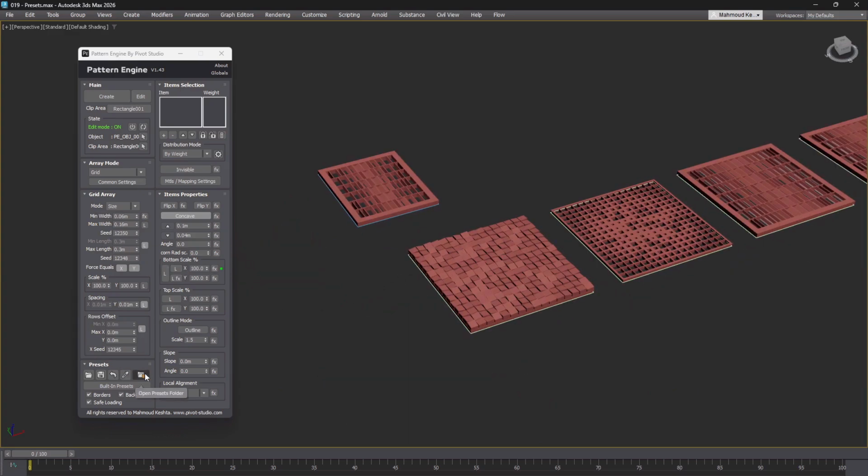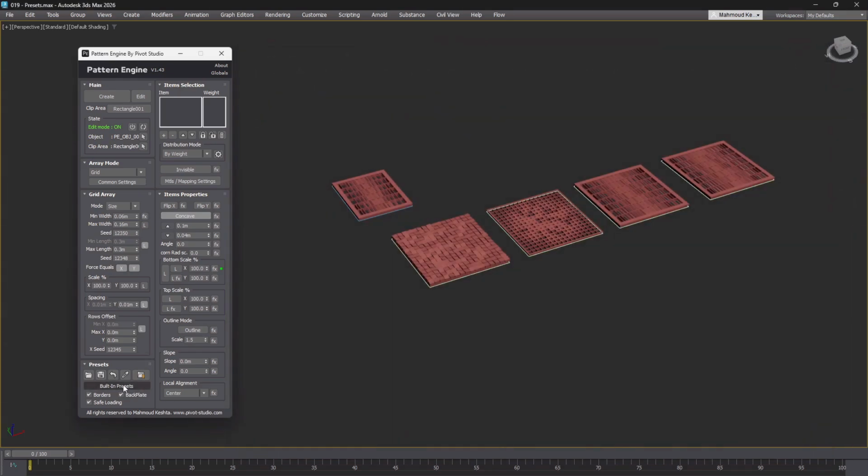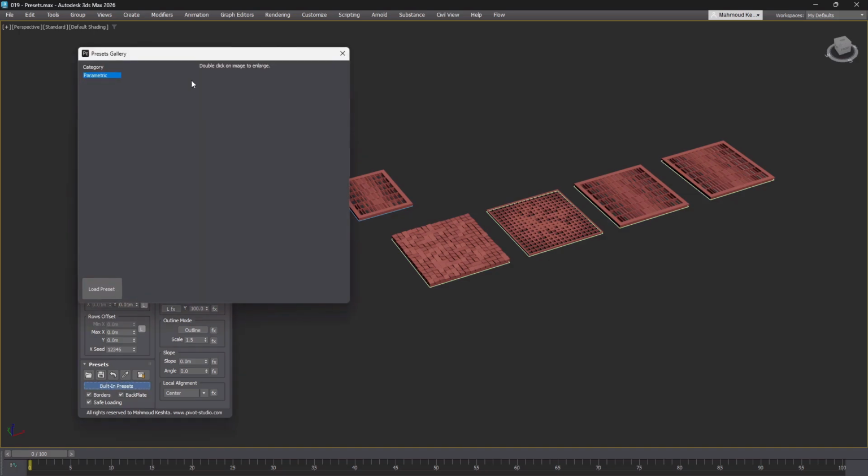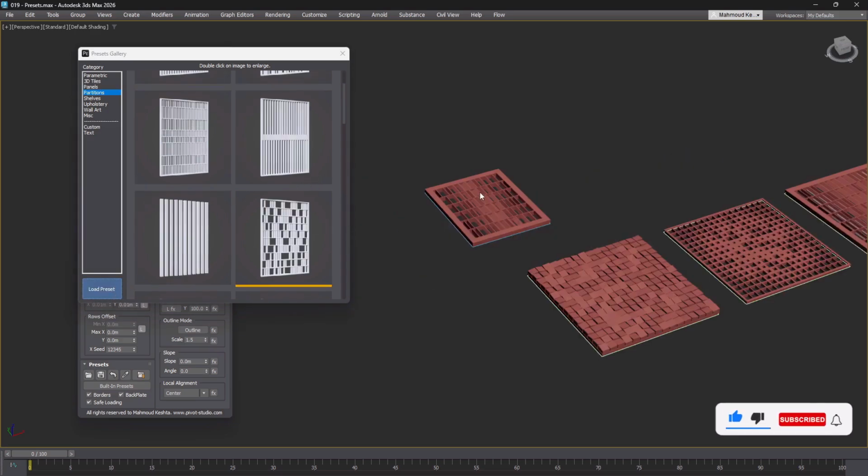The button on the right opens the folder where your user presets are saved. This allows you to manually delete or copy your preset files. The other button opens the gallery of built-in presets. From here, you can browse and choose any of the included presets. Simply select one and click Load Preset to apply it.